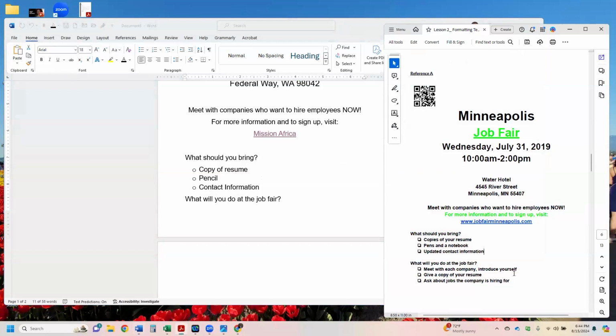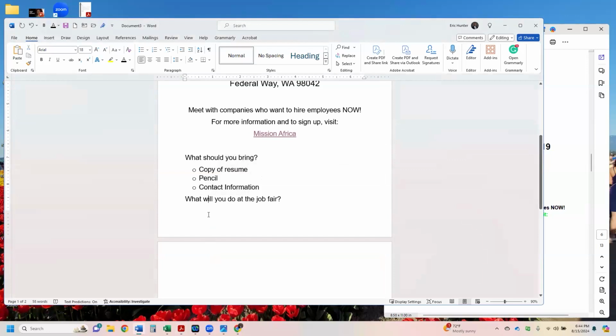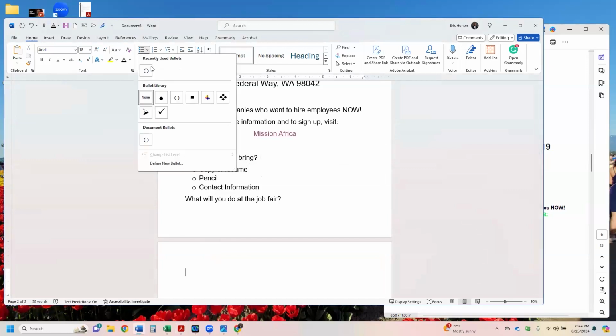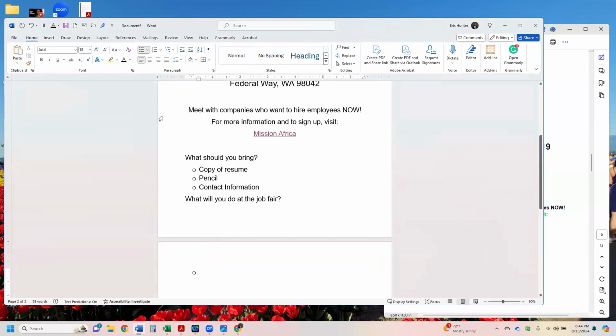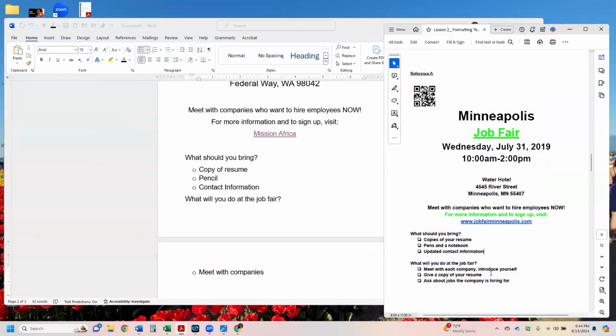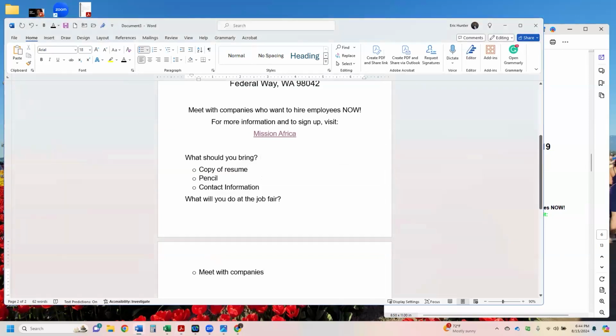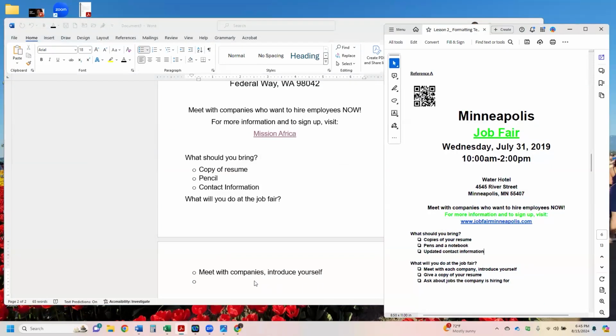So you will meet with companies, introduce yourself, hand out copies of your resume, and ask about jobs the company's hiring. So the first one is meet with each company, introduce yourself. Again, we're down here, and we want to make sure we get the right kind of bullet to be consistent. So we're going to use the drop down and this one here. So meet with companies, introduce yourself. I'm going to hit enter. What's the second one? Give a copy of your resume.